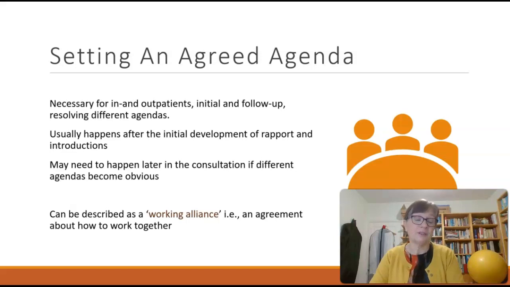Usually, you set an agreed agenda at the beginning, after you have developed some rapport with your service user and you've introduced yourself. And so all the things that we looked at last semester. It may need to happen later on if it becomes apparent that your agenda and the service user's agenda are quite different, and that can happen.